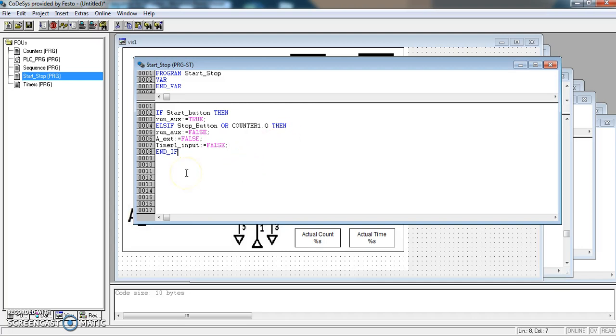So that's our first structured text program tested and working fine. I'm just going to project build, to make sure I have no errors and warnings. So come back to the next video and I'll actually build the system linked to the hardware, and we can see it working in the real world.